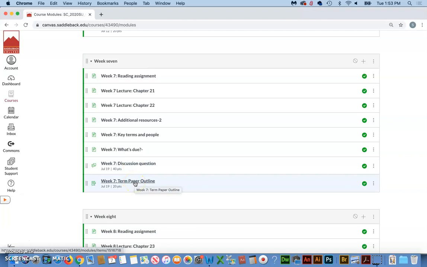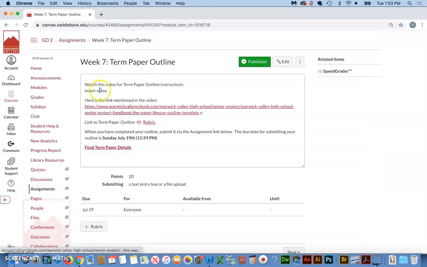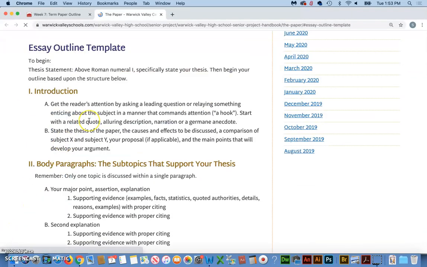So for the week that's appropriate, you click on term paper outline, and in here you're going to see a couple of things. One is the video that you're watching right now, which will be inserted in here, and the other is that I'm going to be talking a bit about the information contained in this link here. Now, this happens to be a high school in New York, but they just happen to have a very great example of outlining and some very specific things that can really help you in this paper.